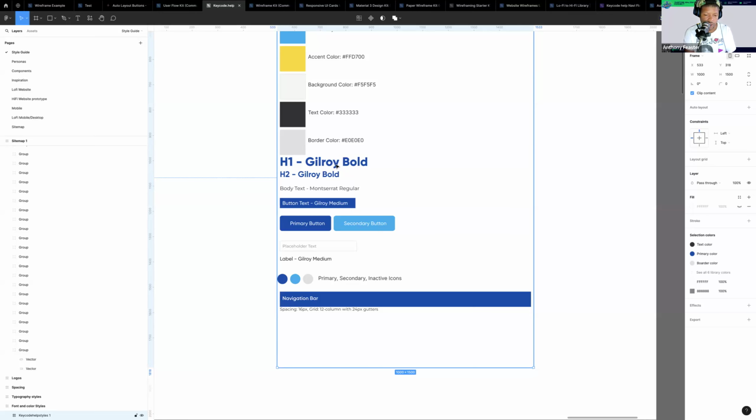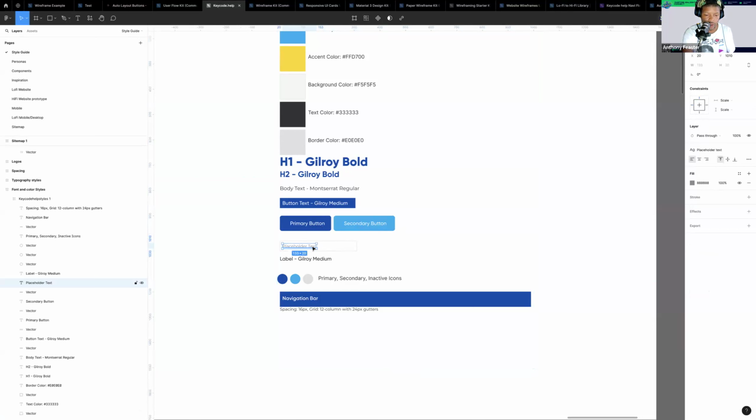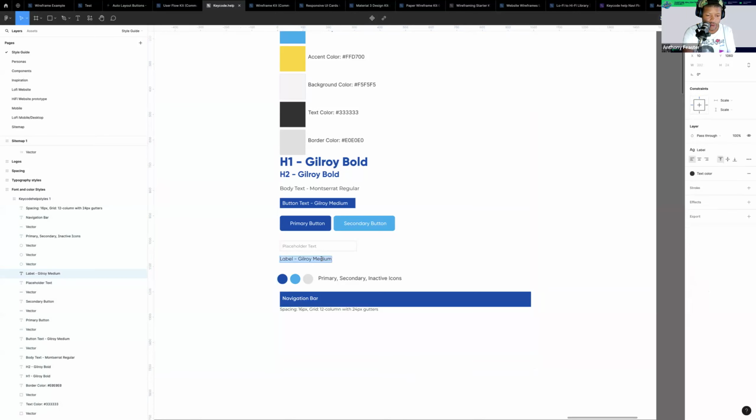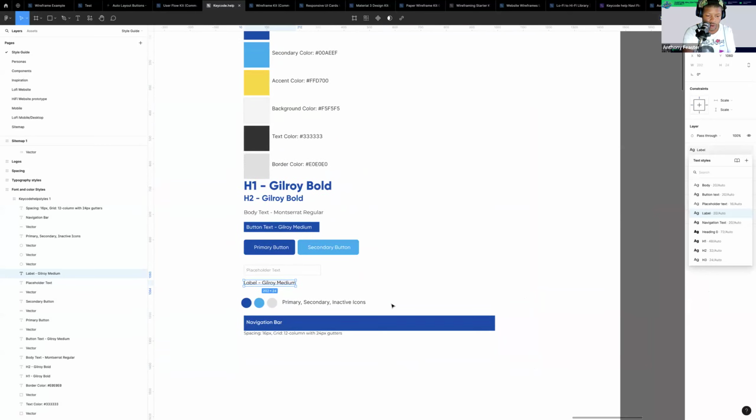And my button text is Gilroy medium, and as you can see, they look how they are here on this one, and then here on the darker blue and the lighter blue secondary button. Placeholder text, same way. That's a Gilroy. The label, that's Gilroy medium, pretty decent size, if I'm not mistaken. Let's see. Yeah, so 20. It's a 20.